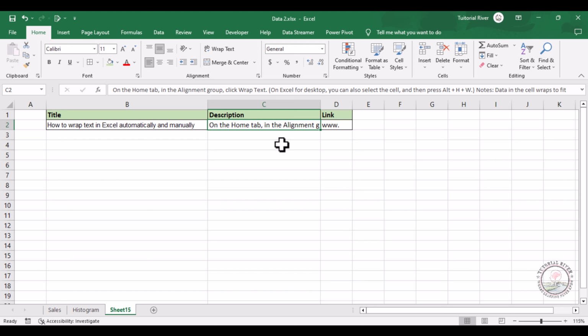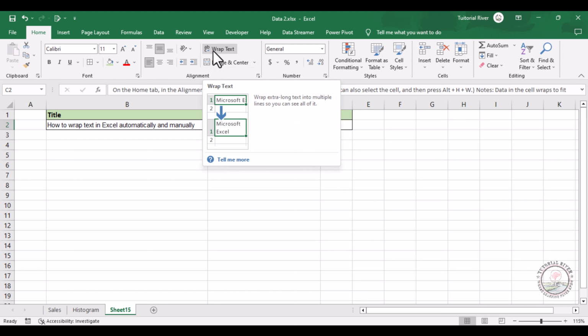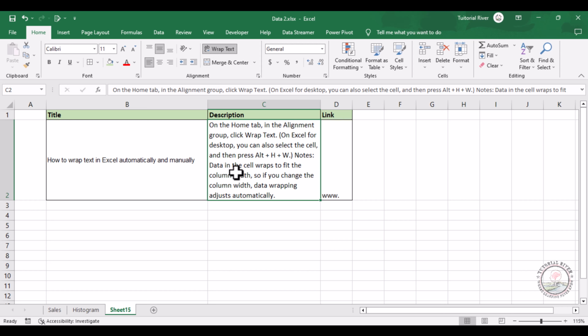For this, we just need to select our cell, then go to the Home tab. Here you can see the Alignment tab. Here there is an option which is Wrap Text. Click there. Look, the text has become visible.